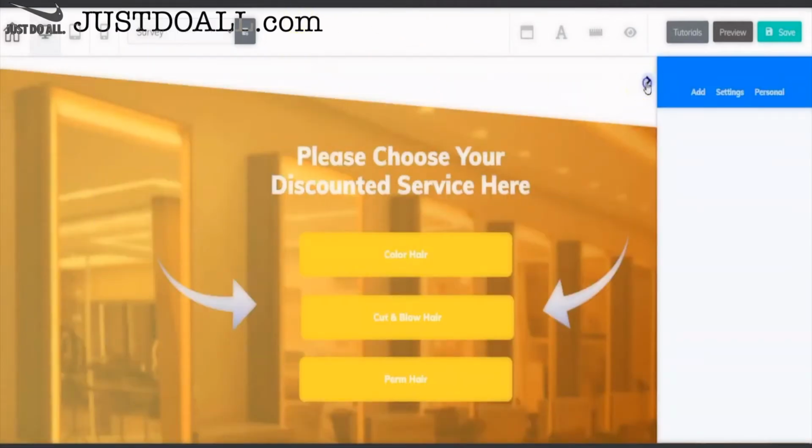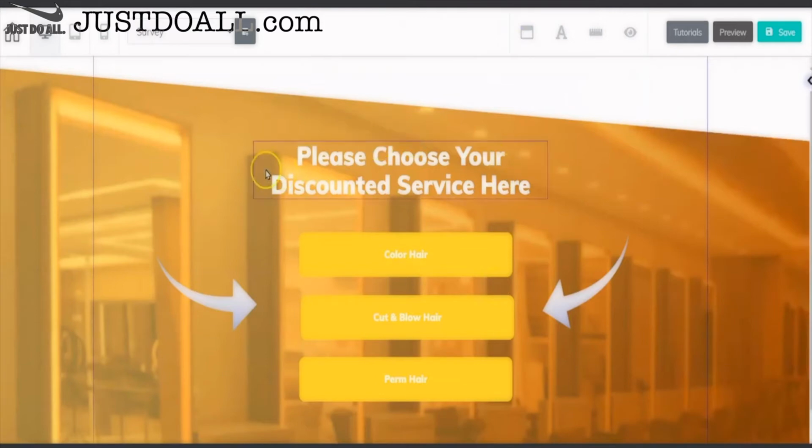And we're going to look at the next one. So this is a survey page. Please choose your discounted service, the color hair, cut and blow, or perm. And they need to choose which one they want right here. Now exactly the same thing.